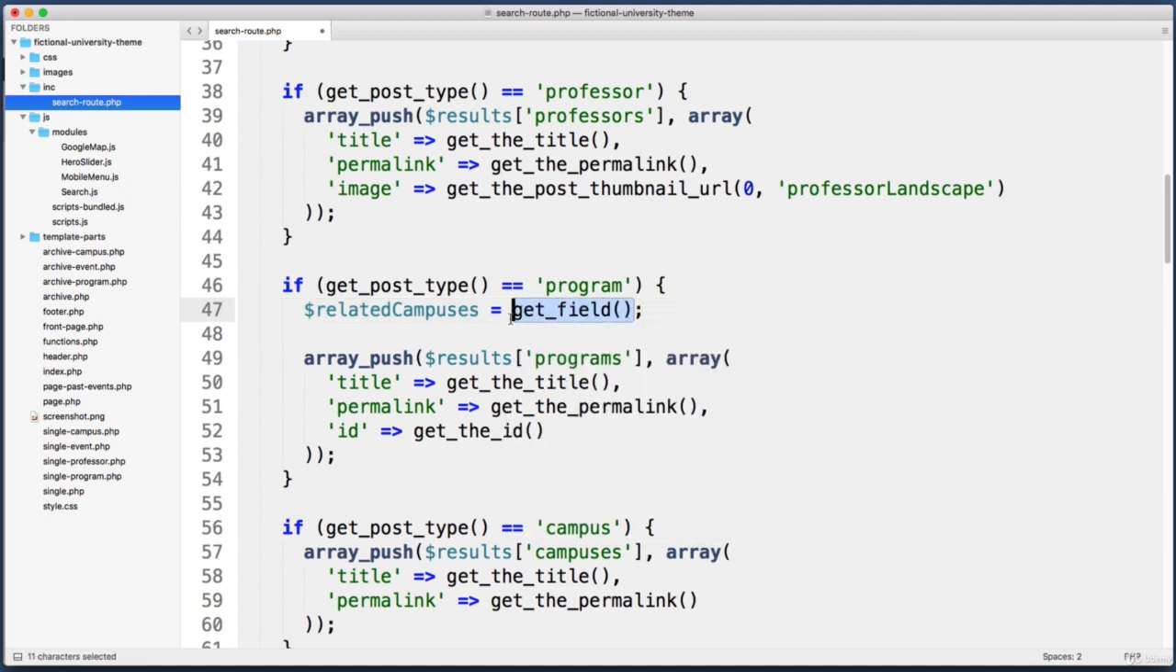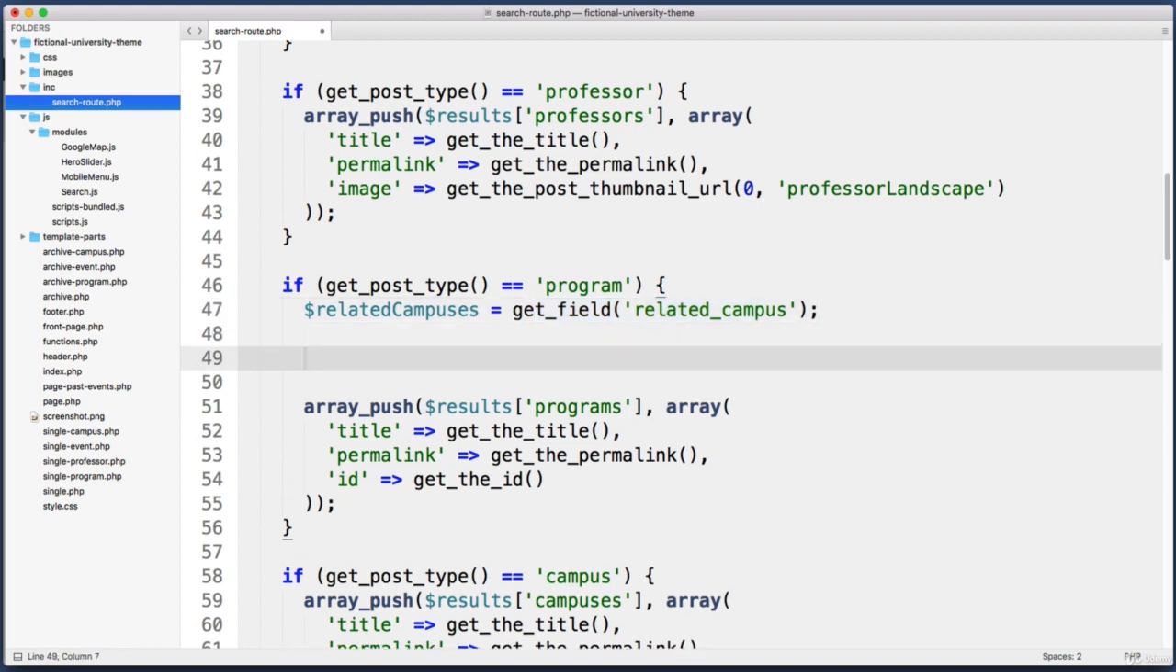This is how you can retrieve the value of an advanced custom field. And the name of that field is related underscore campus. Now, the way that I named this field way back in the course is a bit deceiving because this is singular, but it can actually contain multiple campuses, meaning this is an array. So what we need to do now is loop through this array and do something once for each related campus. So on a new line, let's just write a foreach loop, parentheses, curly brackets.